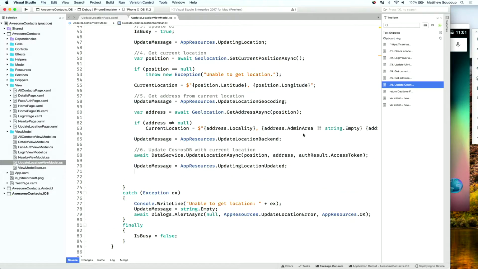And then finally, I'm going to go out and use a data service and call the Cosmos DB, and put in the position, the address, and this access token, which I've gotten back from the authentication service, to say that Matt is now just checked into Redmond, Washington. So now that I have that all put together, I'm going to run this over on Android on a real device, so I can actually hook up and hit the GPS for real.